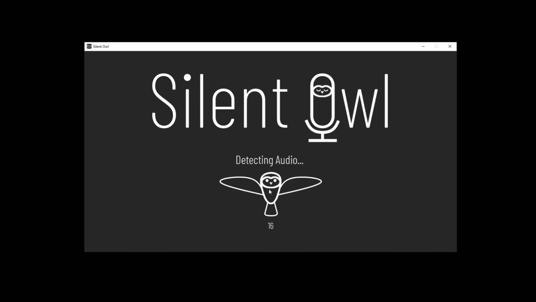Once you no longer need Silent Owl to tell you when you're too loud, just click the owl to turn off the audio monitoring, and Silent Owl is ready to go whenever you need it again.